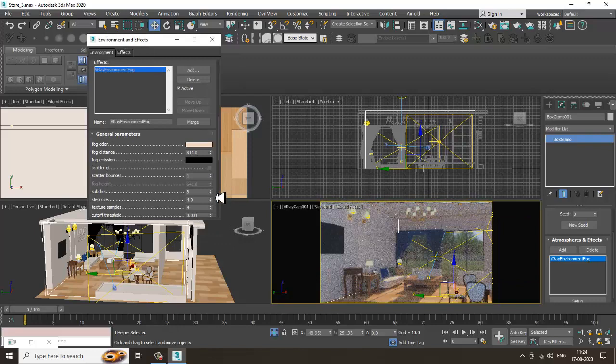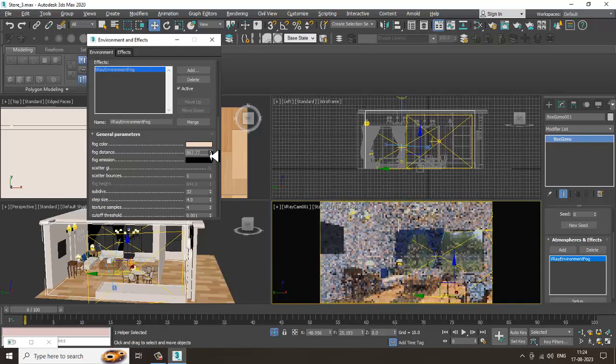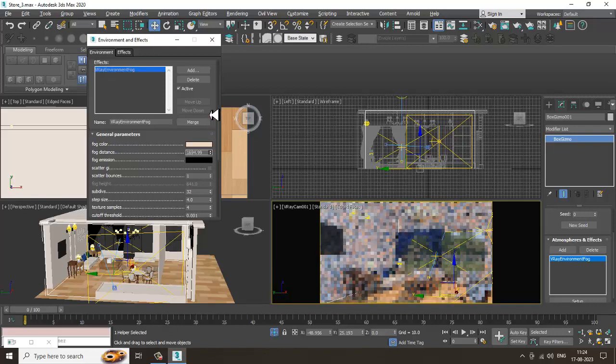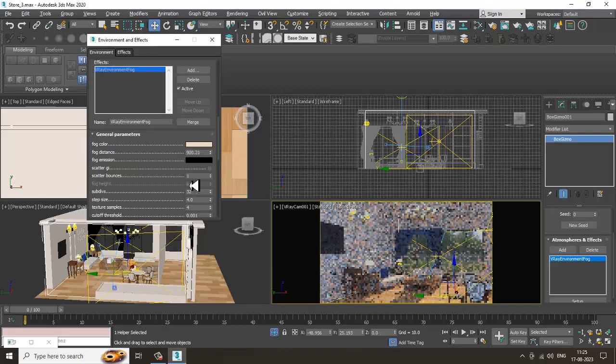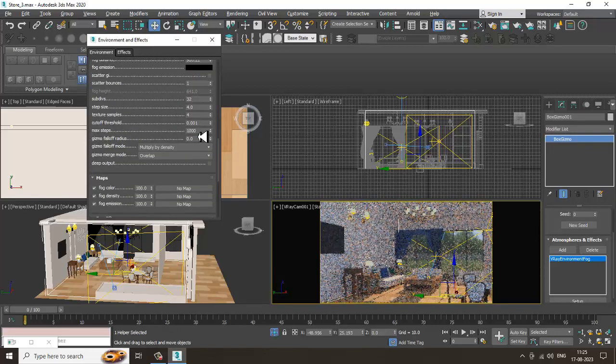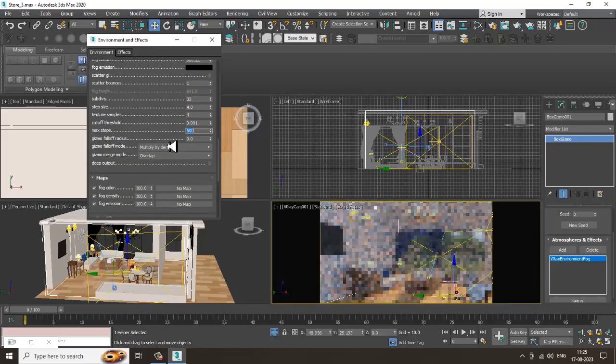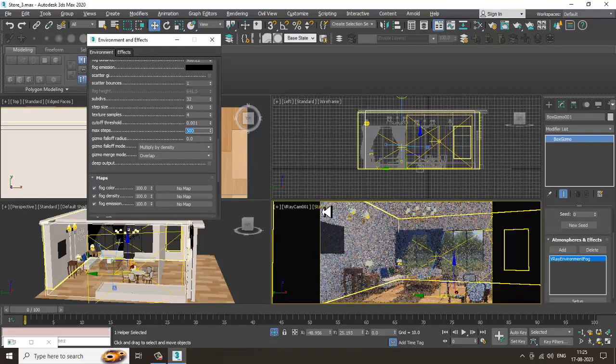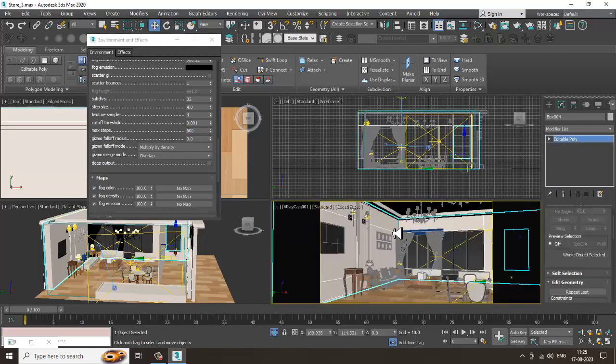We can increase or decrease the fog. I can increase the subdivisions over here. You can see that you can add a bit of fog over here. I'll just reduce this. Let's save the file once. Let's render it again.